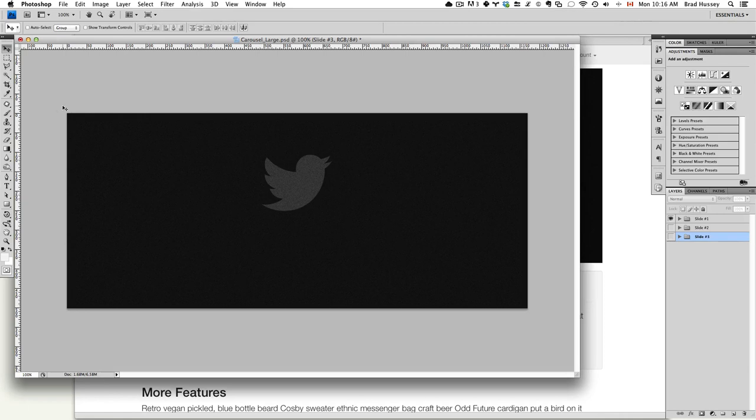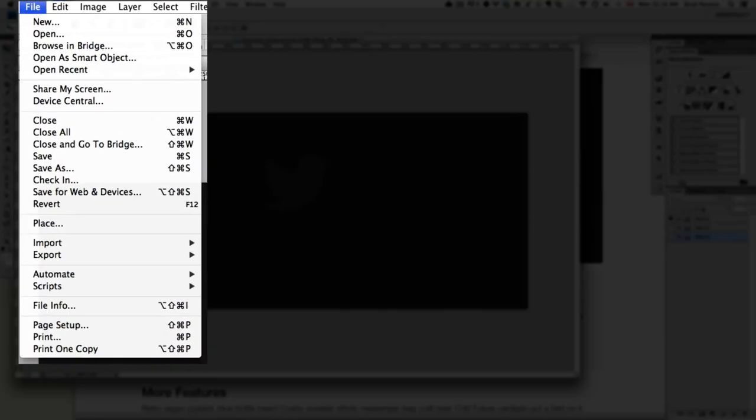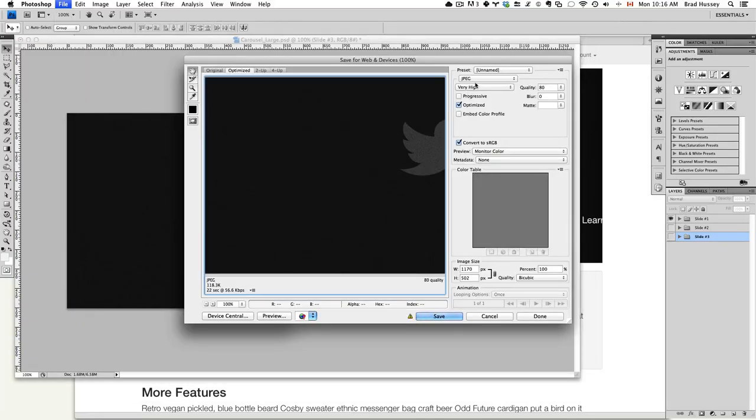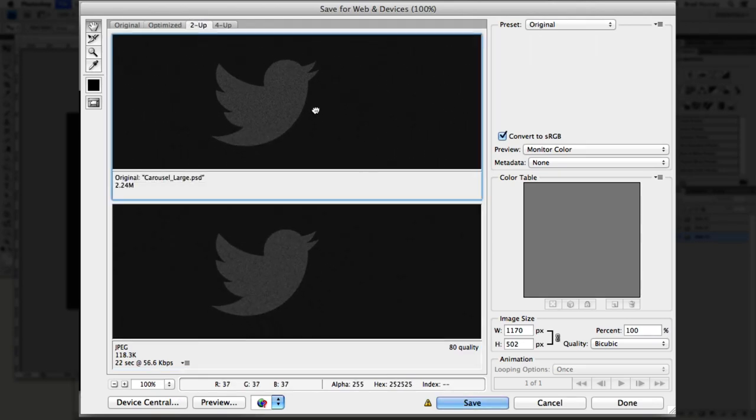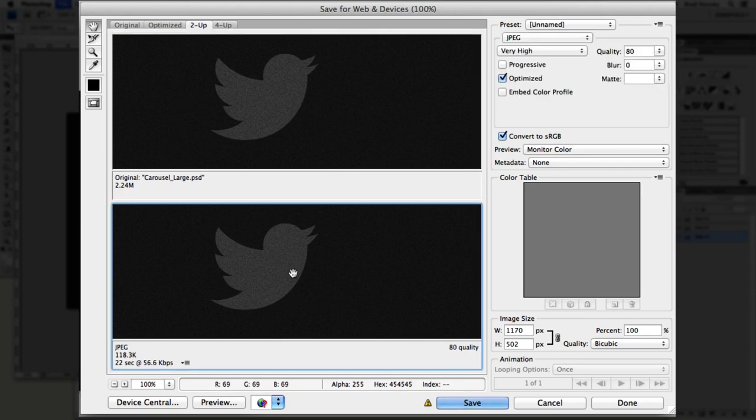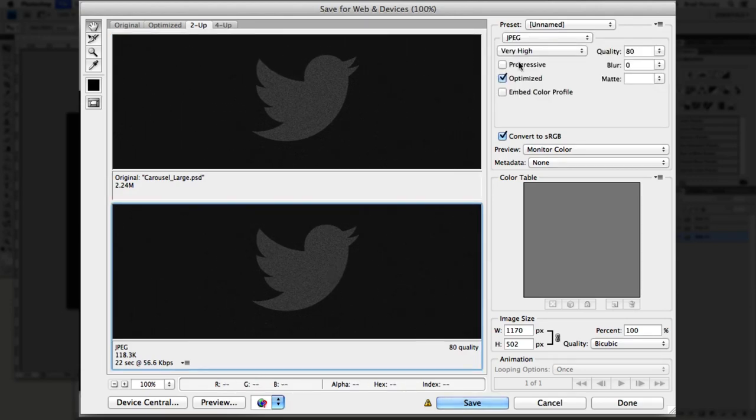So let's start by exporting the large carousel image assets. So to properly export these for web, choose File, Save for Web and Devices. And for the preset, choose JPEG, and the quality should be, let's say, very high. You can do a test here to see. Let's go 2 up. This one's the original. This one is the exported version. So if I were to say low, you could clearly see a quality difference, and we don't want that.